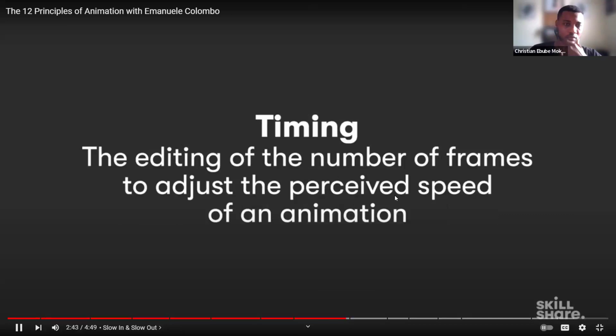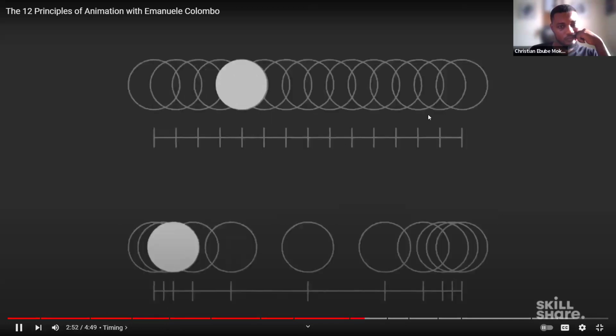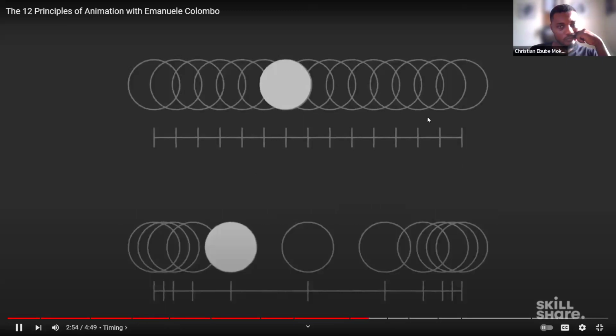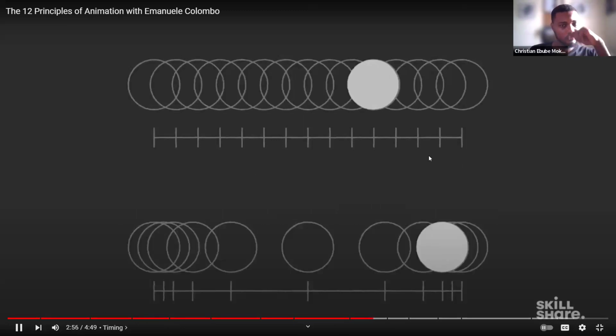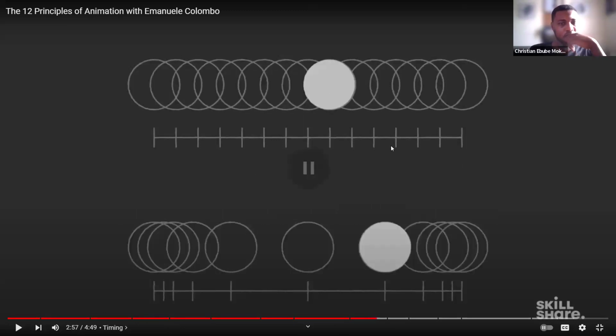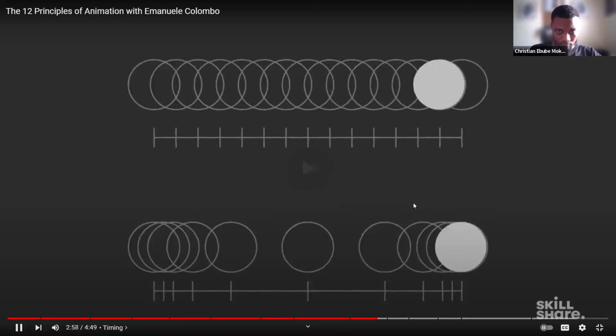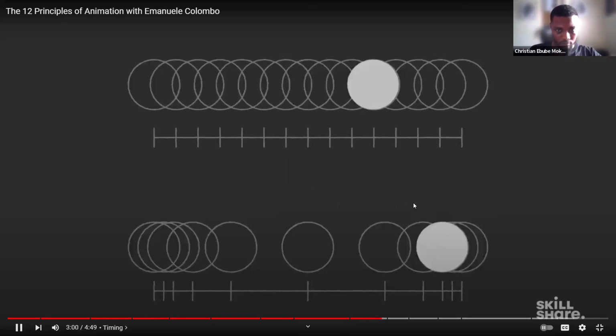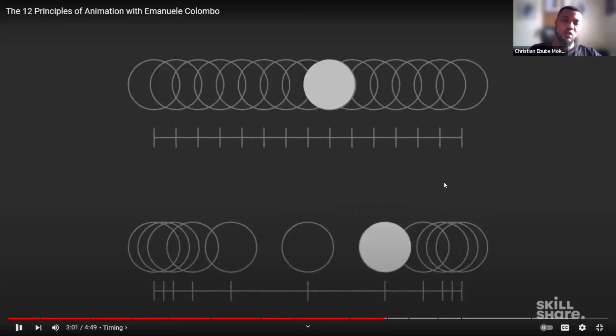Timing. This is a technical one. Timing refers to the number of drawings or frames for a given action, which translates to the speed of the action itself. By adjusting the timing of a scene, animators can make that scene look either slower and smoother with more frames, or faster and crisper with fewer frames.